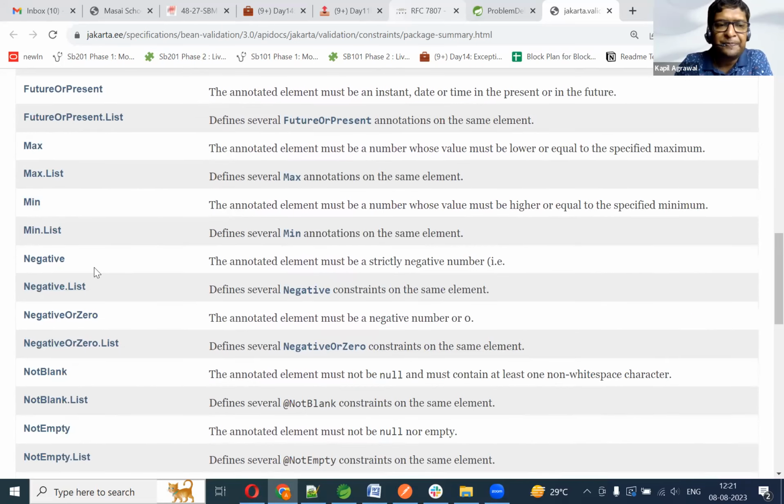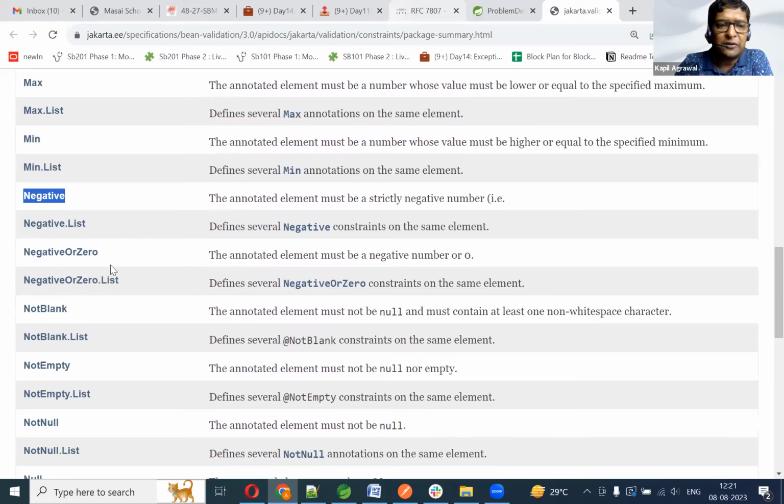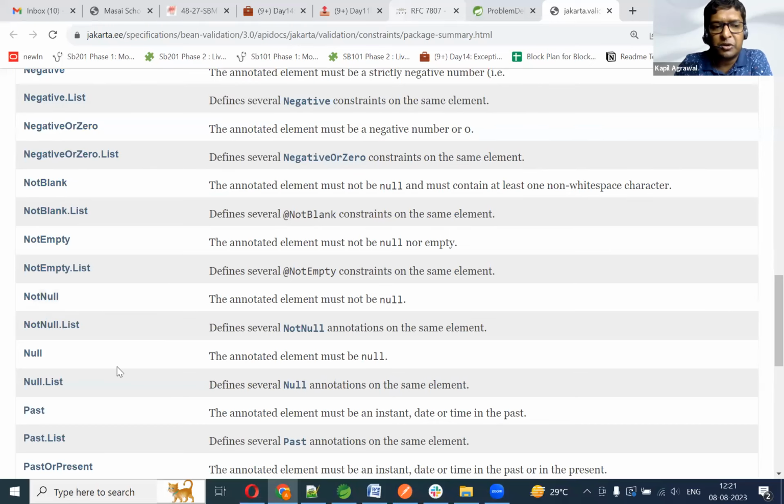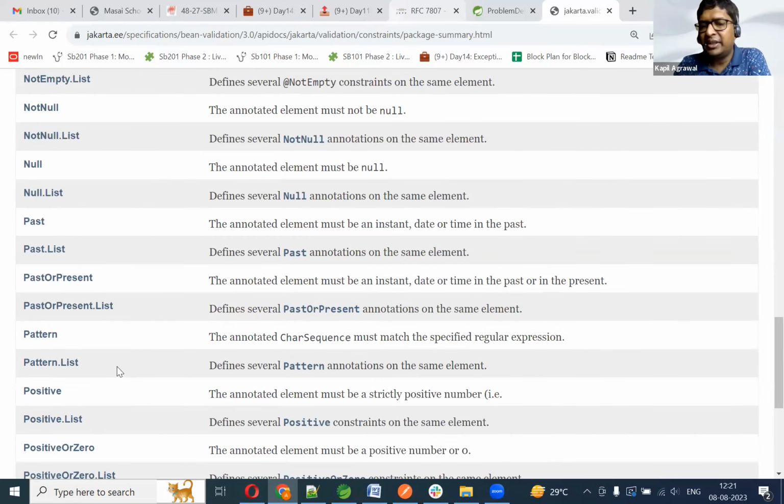It is going to contain only a negative value. It is going to contain a negative or zero value. The value should not be blank. The value should not be empty. The value should not be null. So can you see that all these annotations are helpful whenever we want to write validation related code? There are two approaches available. One approach is that you check everything manually.